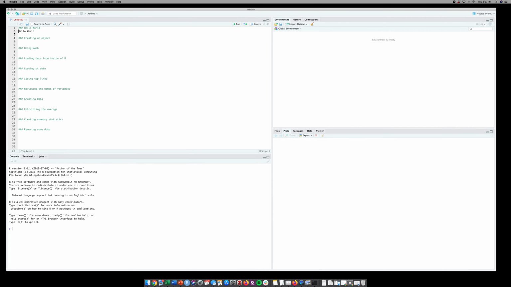There are a few different ways to get R to output hello world. One of them is to use the command print. And so if I use the command print and hello world, and I highlight this and execute it by pressing run, down here in the console, it'll print out hello world. R has said hello world back to me.